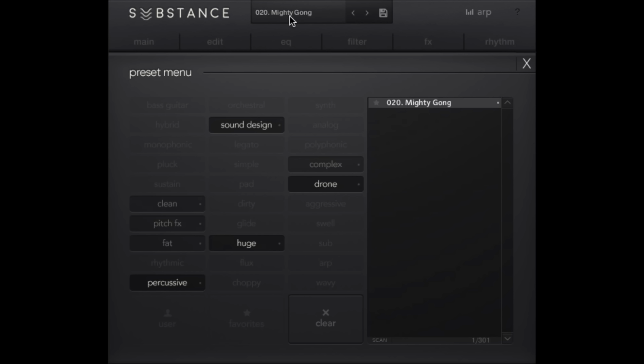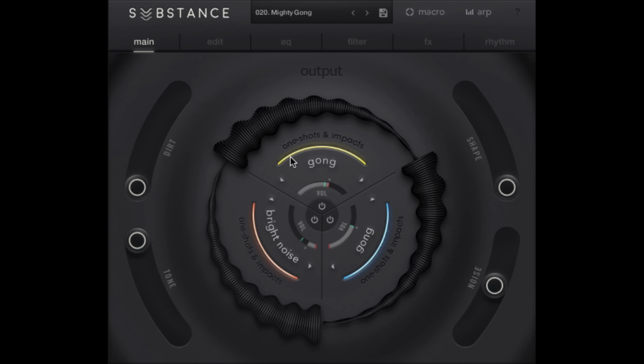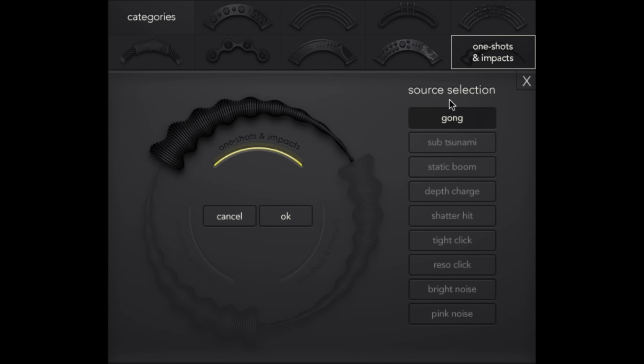So that's pretty cool, and that's some kind of impact with a kind of a pad reverby thing going on behind it. So let's see what's going on with that. So in the first one, we got this one shot that's a gong. So coming in here, and up top, that's typically the front end of the voice. Maybe we try a shatter hit there.